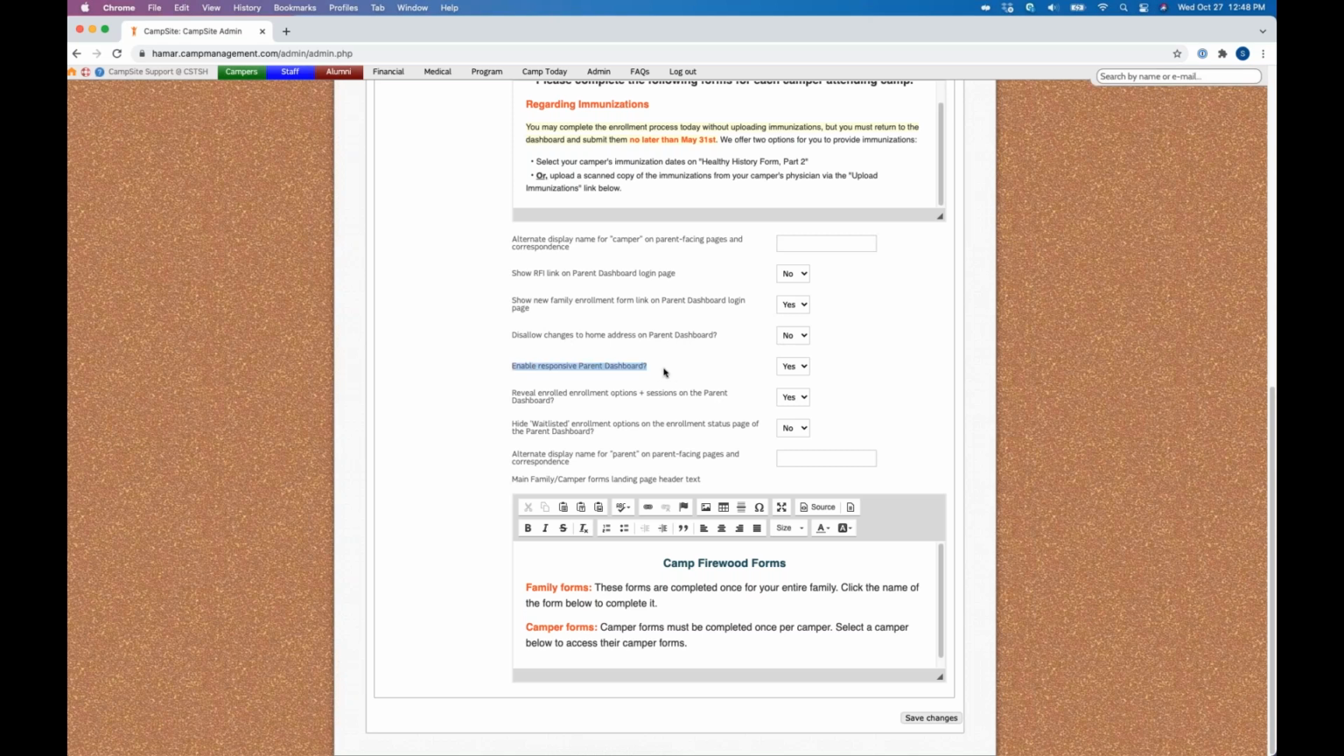Enabling responsive parent dashboard. This should be set to yes for everyone. We highly recommend that because the legacy design of the parent dashboard is no longer being updated with the most current features. Also, the responsive parent dashboard is mobile responsive design. So if they're on a cell phone or a tablet, it's going to fit the screen better than the standard or legacy design. So we highly recommend enabling that responsive parent dashboard. If you're curious, you can come set that to no and then go test it. But again, our recommendation is setting that to yes. So it's the most recent available design.